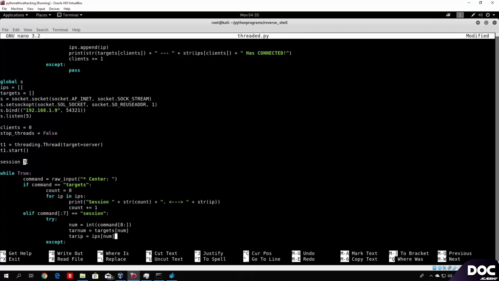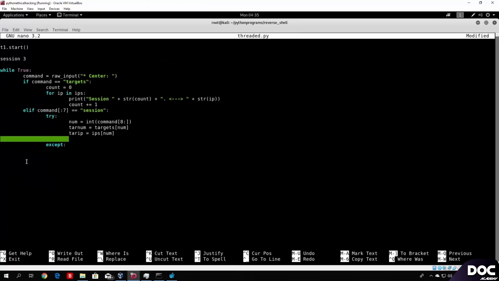So all we need to do afterwards is, since we have the tarnum and tar IP, which is defining our target in total, all we need to do is enter the shell with that target, with simply just using the shell function, which we will just paste from our server previously into our current threaded server later on, which will take an argument of the socket object from the target and from the target IP. Then we will enter a shell with that specific target, which will be a second while true loop, which is what I was talking about. So basically we will have a while true loop inside a while true loop.